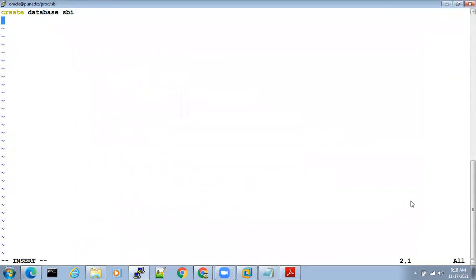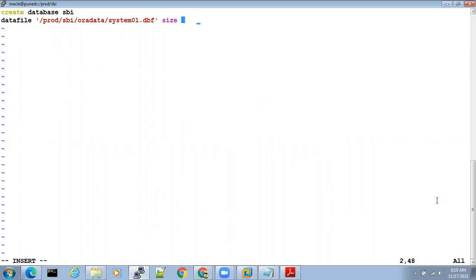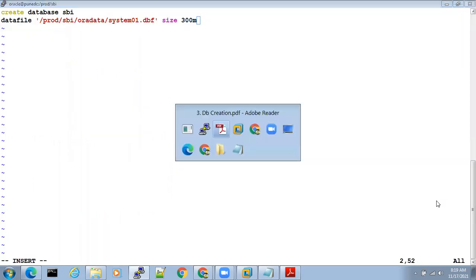SBI. Enter. Okay. Datafile, single quotes, /prod/sbi/ora data/system01.dbf. Okay, size some 200 M or 300 M, anything, 200 MB. Okay, 200 M, you can give 300 M also, 300 M, right?